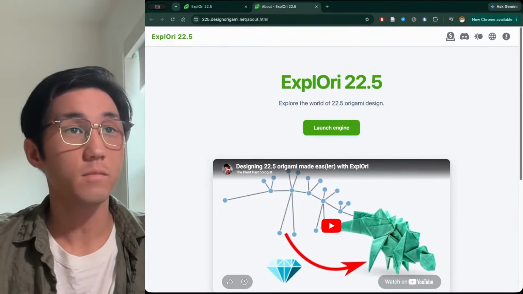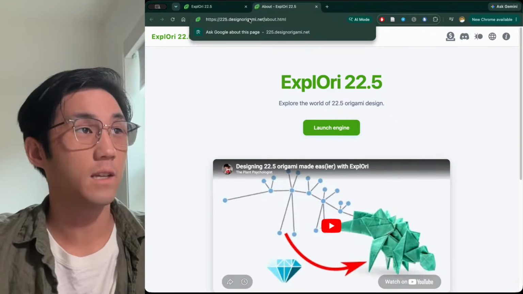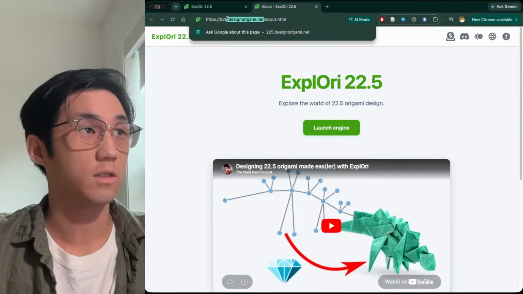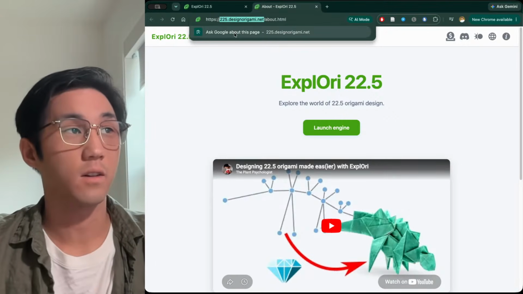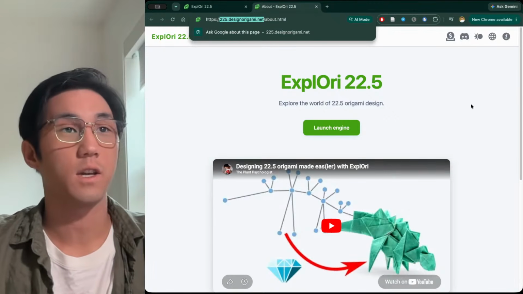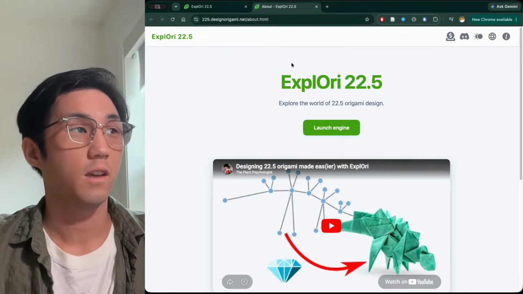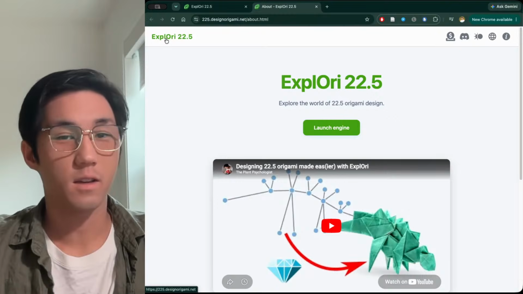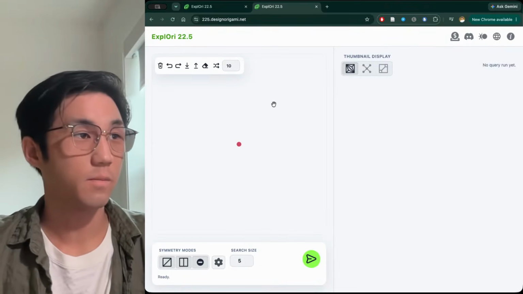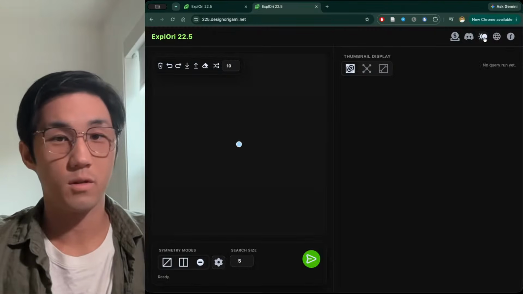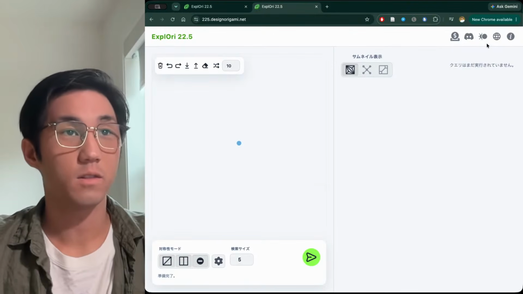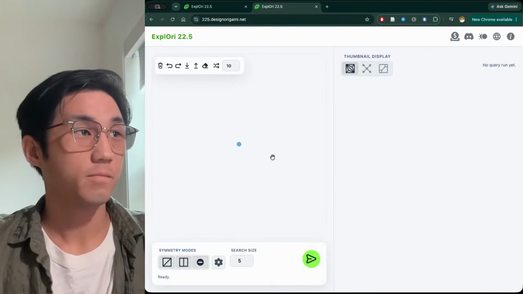You can access it from any device that has internet, including mobile devices, which is fun. It's at 225.designorigami.net. It's also in the description of this live stream and in the chat. Okay. So if you click here on the thing, this is the main application page. There's a light mode and dark mode. There's support for a few different languages if you don't speak English.